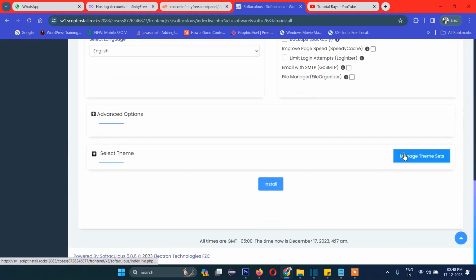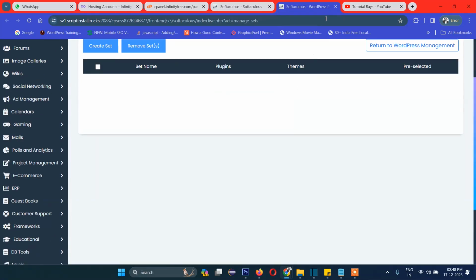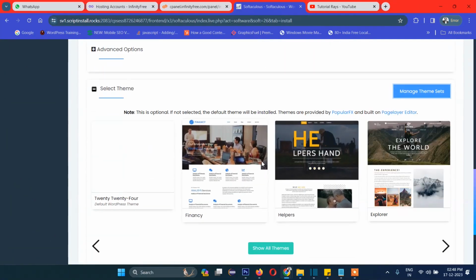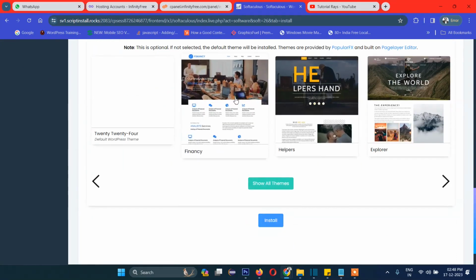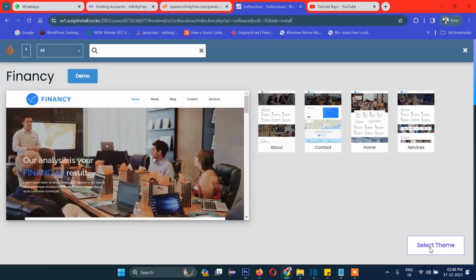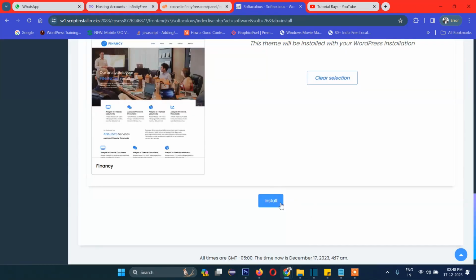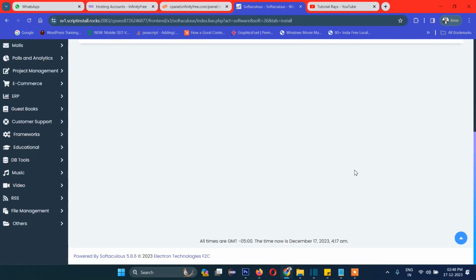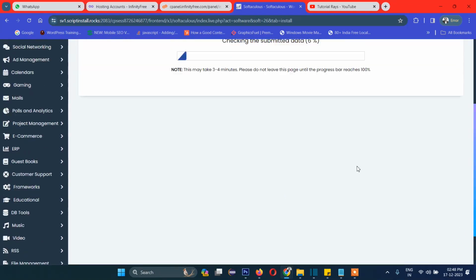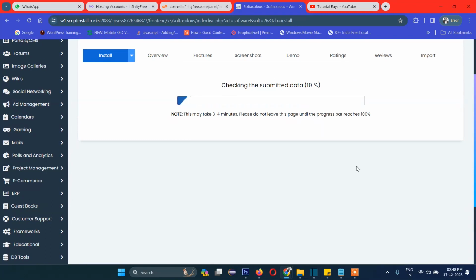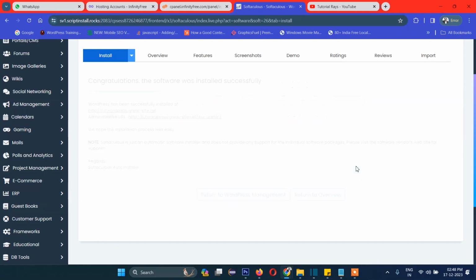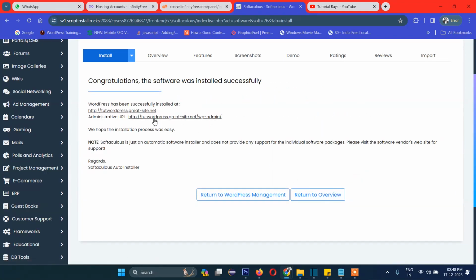And then there are different themes. It is saying there are no other themes currently. So finally, these are the themes which you can select. So let's select this one, select theme, yes, and then finally install. So it is getting installed. We need to wait. And yes, successfully it got installed.